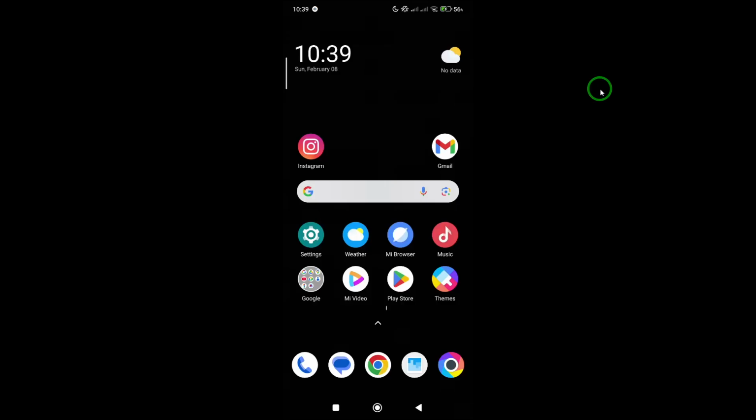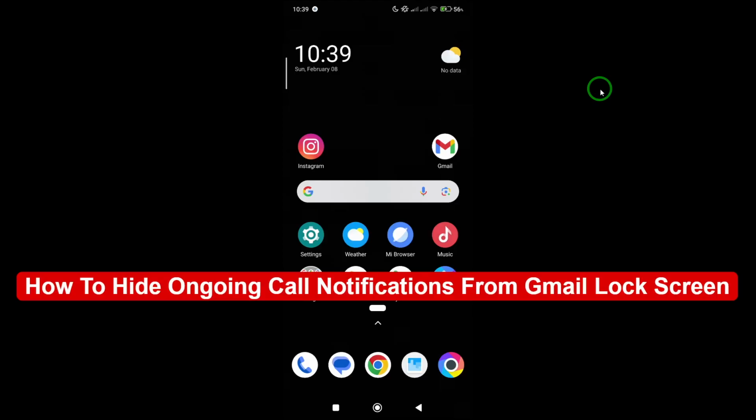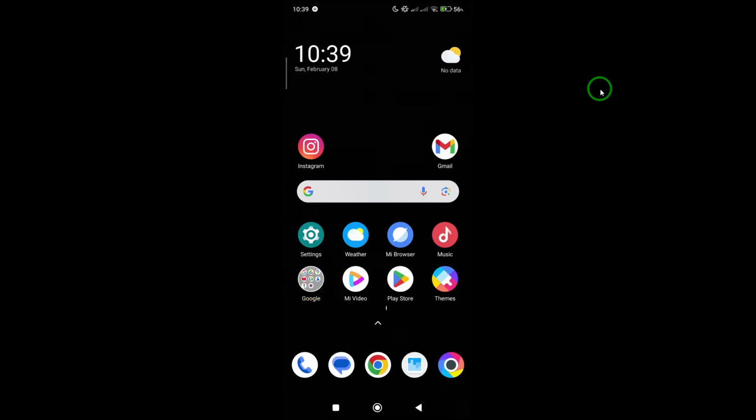Welcome. In today's guide, I'll show you how to hide ongoing call notifications from your Gmail lock screen. If you value privacy or simply want a cleaner look on your phone's lock screen, this easy walkthrough will help you do just that step by step.